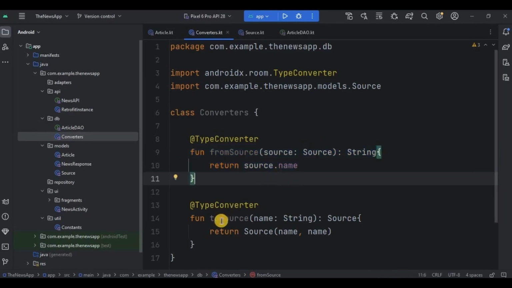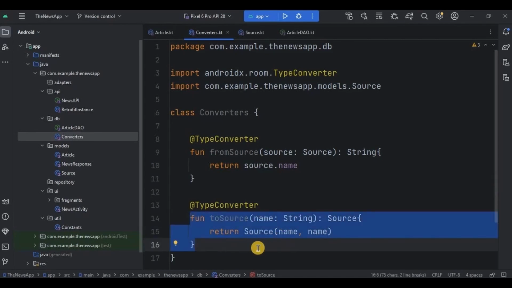Then next function is toSource. Here we will convert name string into source object, which will create a new source object using the provided name. And as we are not using source ID, hence I have mentioned source name twice. Basically, this function will be used when retrieving a source object from the database.